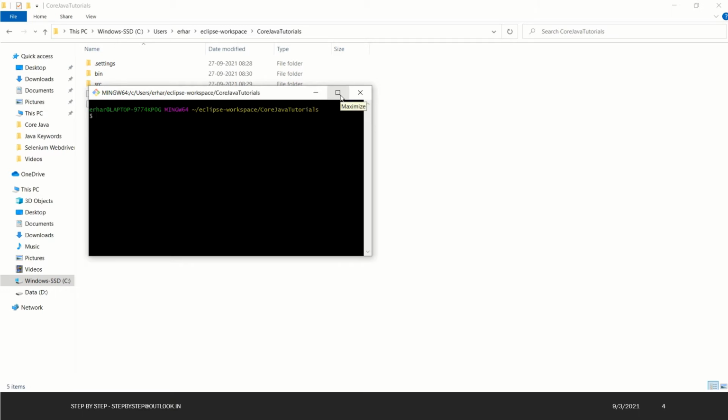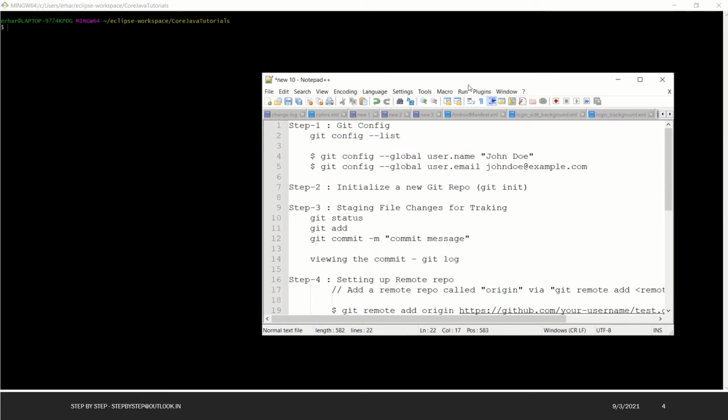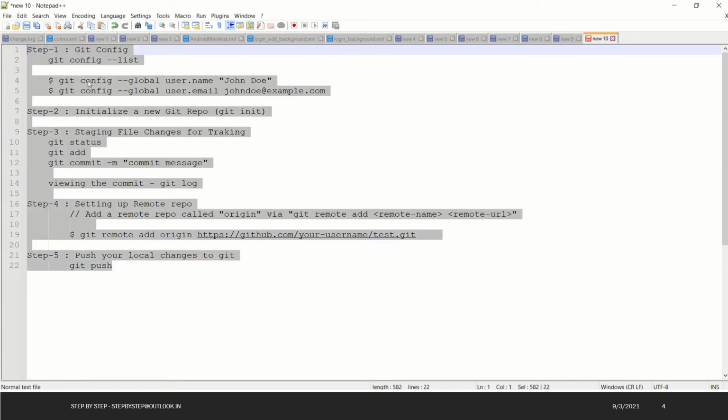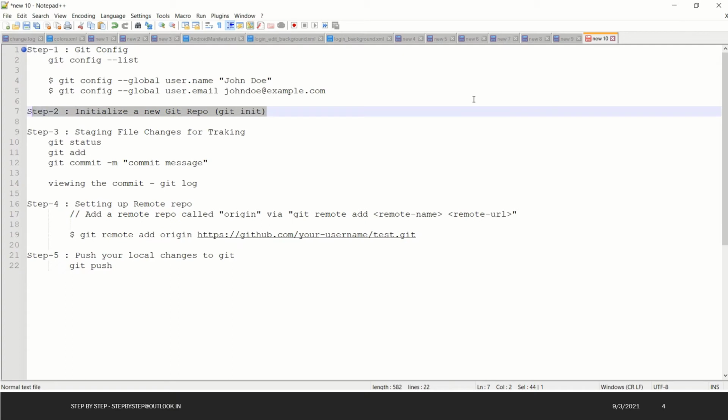Let me maximize it, and now we will see how to get started with Git Bash in 5 steps. I already recorded the 5 steps to avoid wasting time. So there will be 5 steps we need to do now. We need to first do git config. Before that, we need to do git init actually to start, or we can do it in step 2 as well. So let me do one thing.